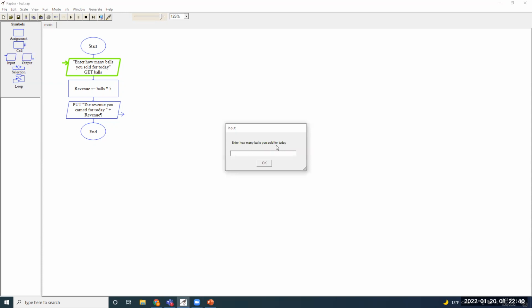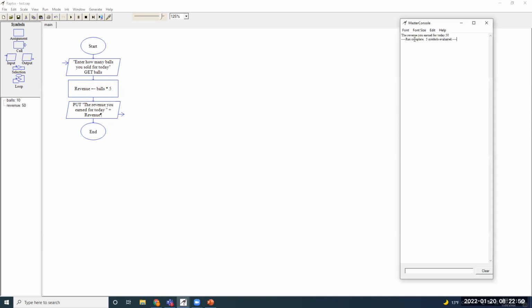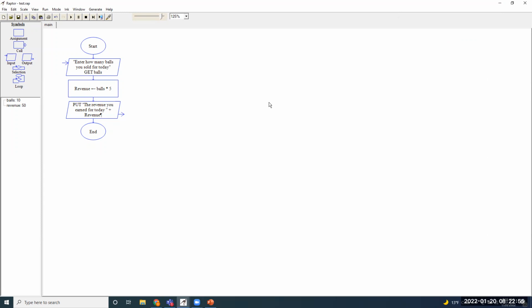Now that is a prompt. You see, the prompt always makes it more meaningful and straightforward to the end user. So think about it, I enter the number. Thank you. Okay, and it prints out here: the revenue you earn for today is 50. It's very straightforward, right? So now let's try to run step by step.